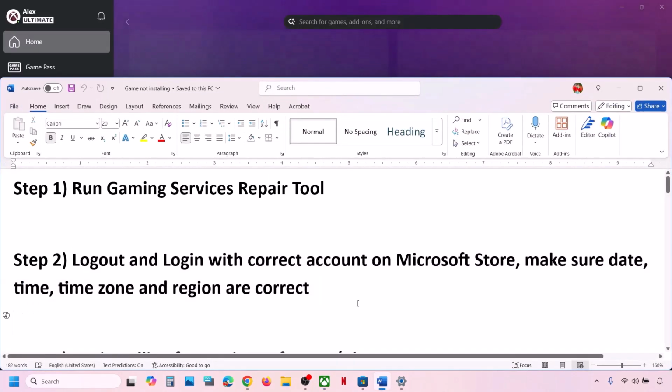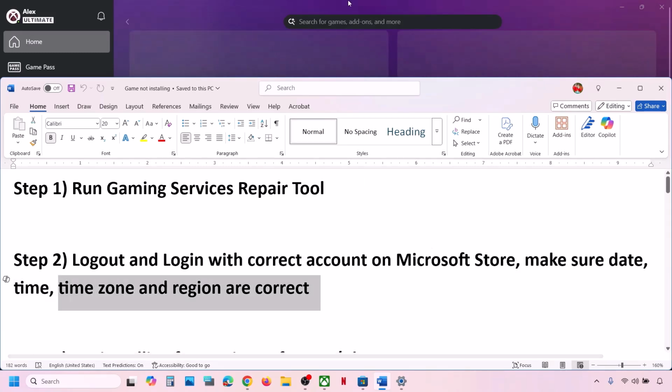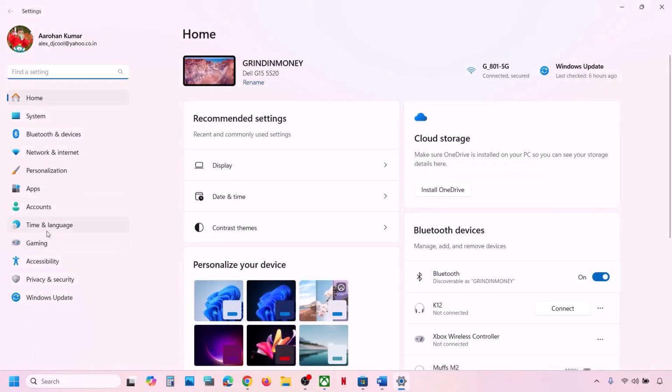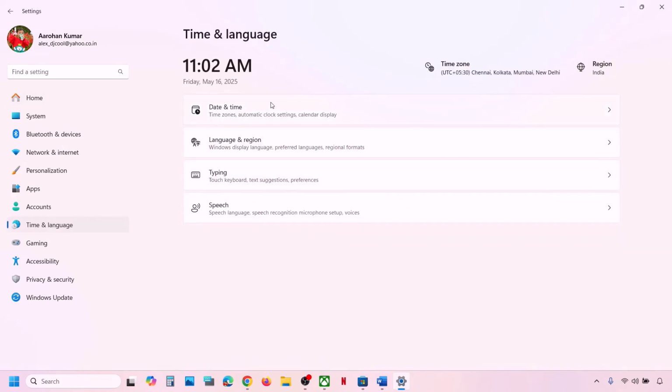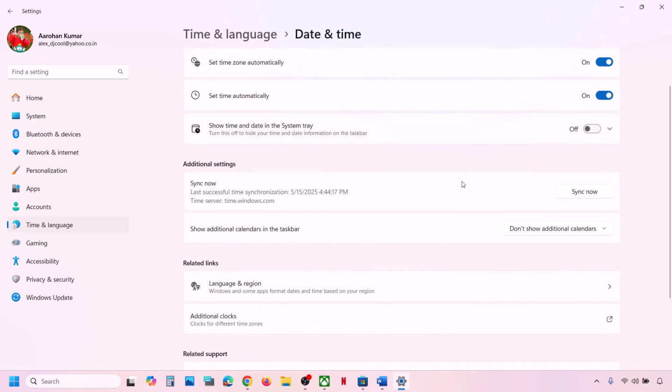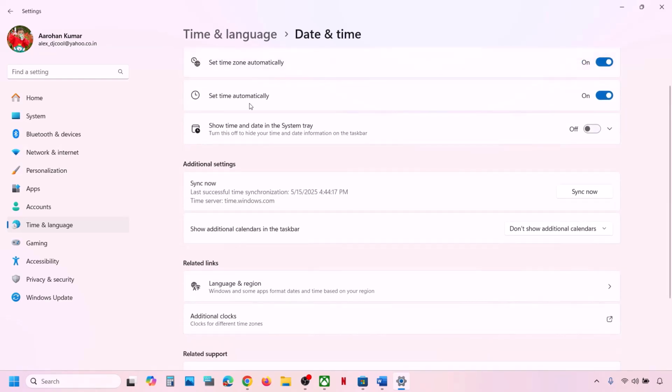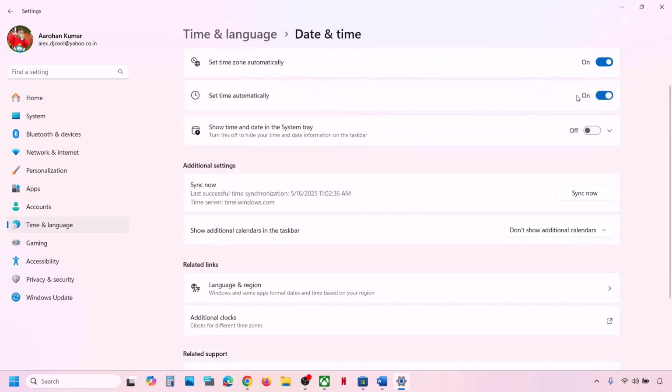Now also make sure date, time zone is correct on your computer. So now for this you can go to Windows settings, go to time and language and then go to date and time and make sure set time zone automatically is on. So if this is off you can turn it on. Also set time automatically, make sure that this is on. If this is off you can turn it on.